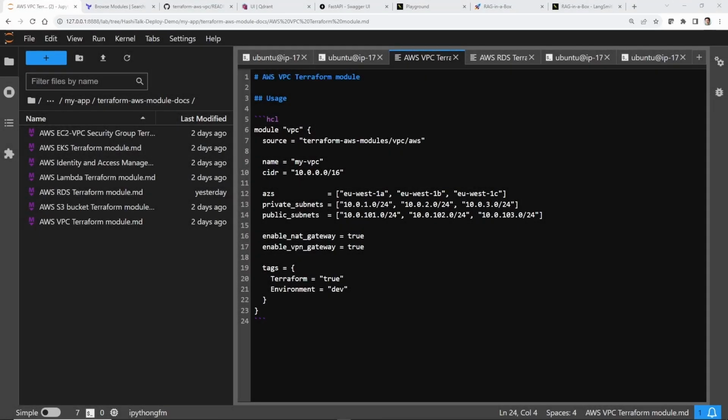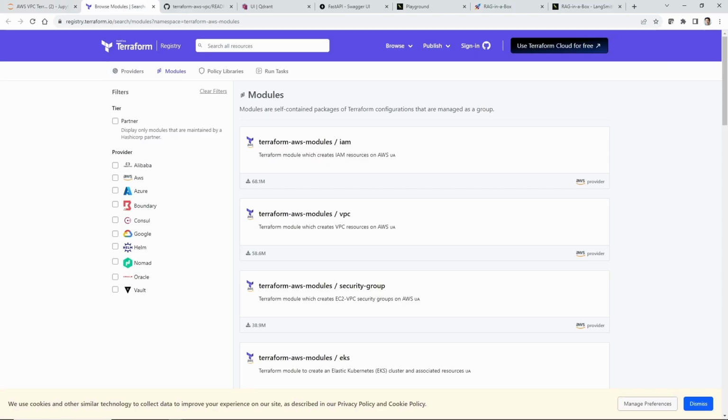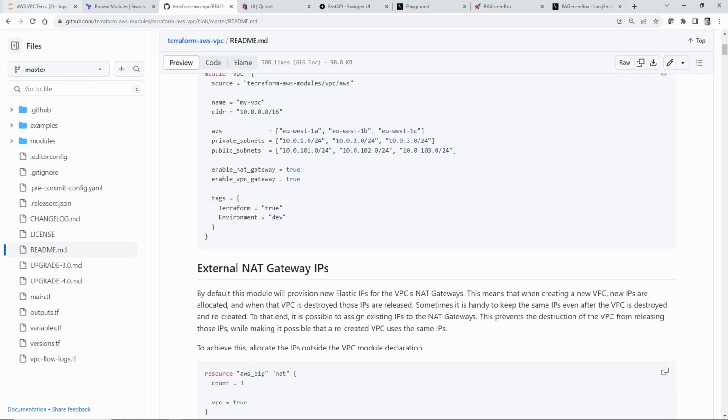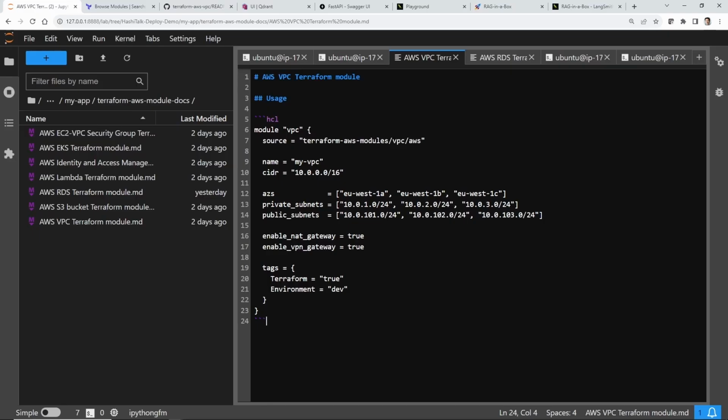Okay, so let's validate our data set. The data set that I prepared, just to give you a proof of concept, so we can steer the model to produce consistent output. I'm using the top 7 most downloaded modules, and I use the usage section from each module, in this case VPC. We want to ground the LLM model to produce consistent modules, and that's captured in this markdown file.